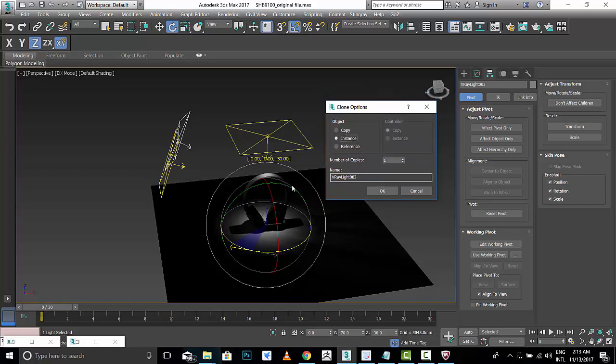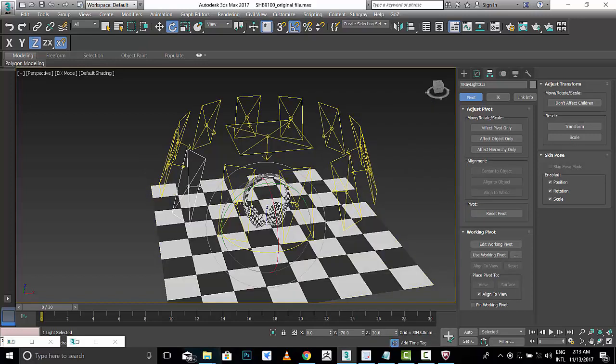Whenever I duplicate, I'm going to make it an instance. An instance means that whatever values I change, the copies will follow accordingly. So clicking instance, and then for number of copies, 11, not 12, because we minus out the existing one. Clicking OK, cool. Just wait for a while.